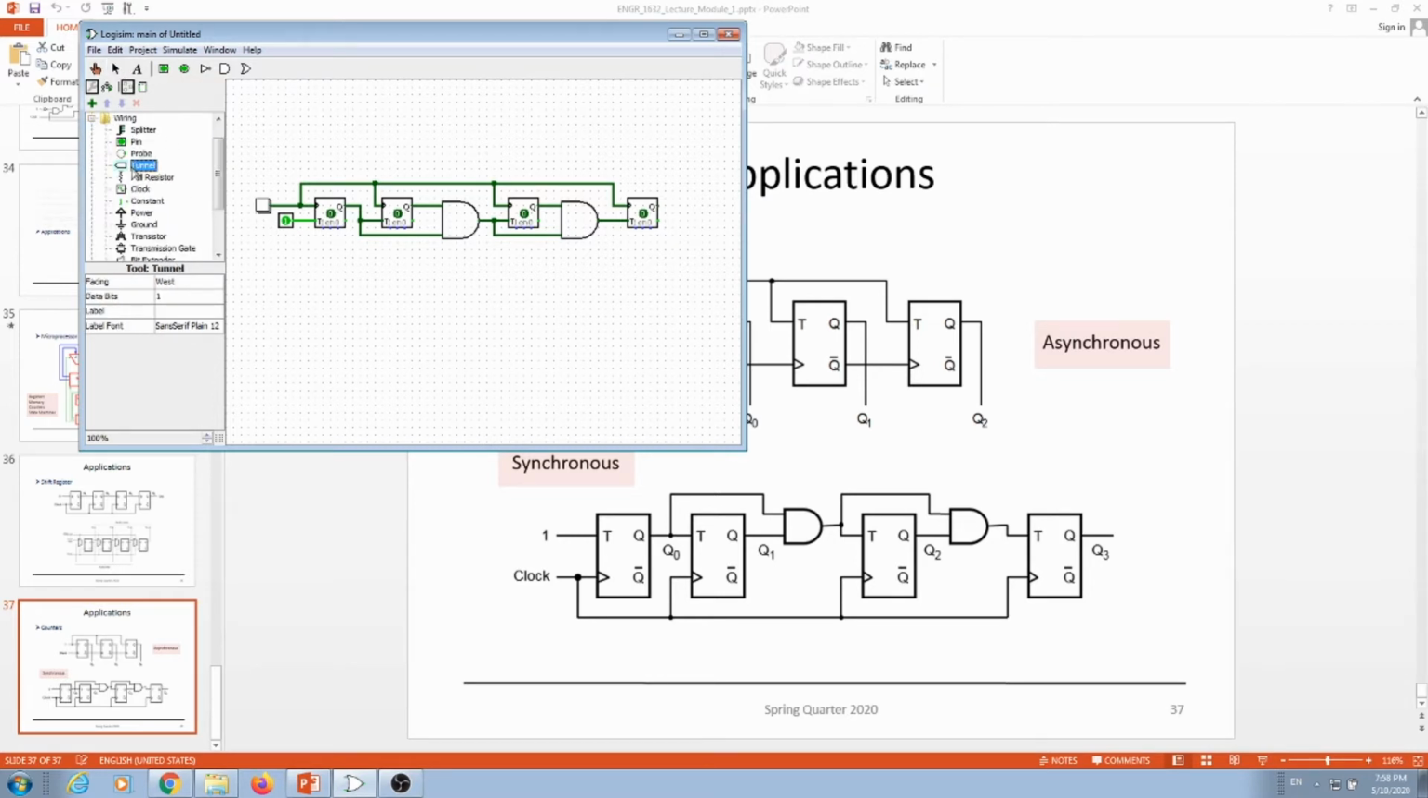Now let's put our labels to have our bits coming out. I'm going to have a tunnel facing north, and I have one here, one here, one here, and one here. So this one is going to be my Q3. This one is going to be my Q2. This one my Q1. And at last, this one my Q0.